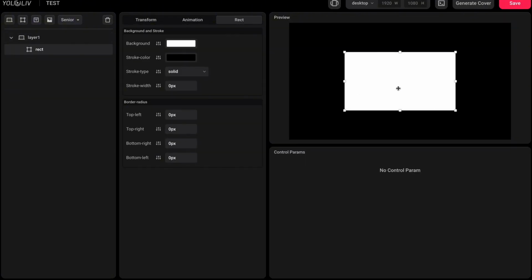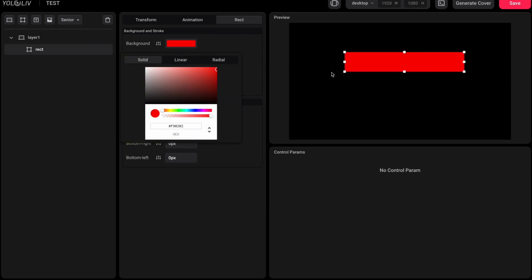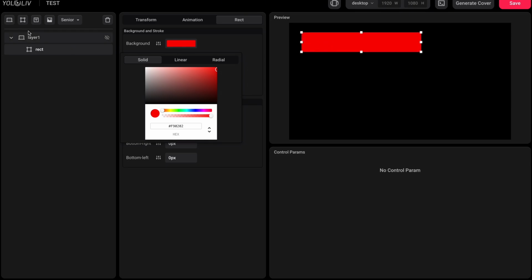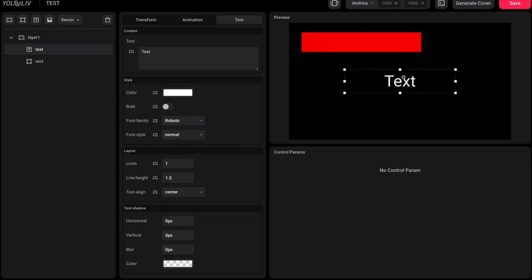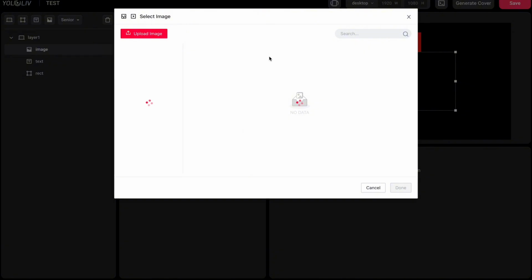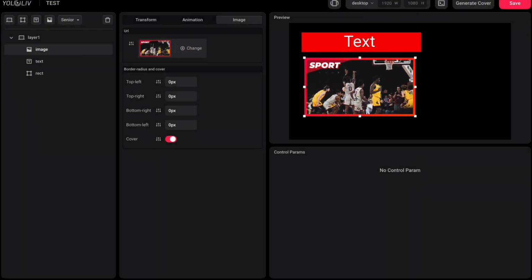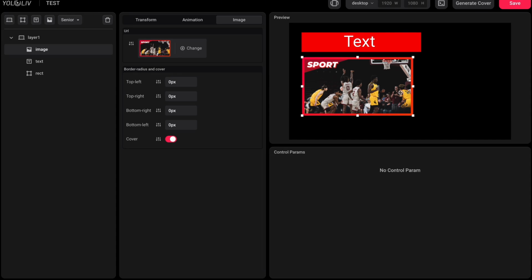I can use the rectangle tool to create rectangular shapes, forming the foundation of the scoreboard layout. There's also a text tool, which allows me to add static text, like team names, and dynamic data, like score updates, to the scoreboard. The image tool is used to upload and insert custom images, such as team logos or sponsor graphics.